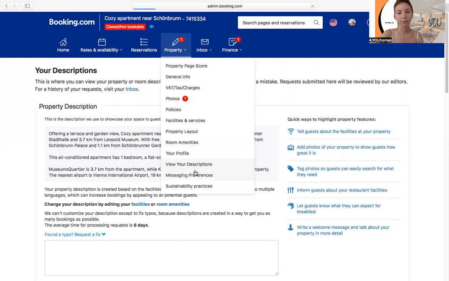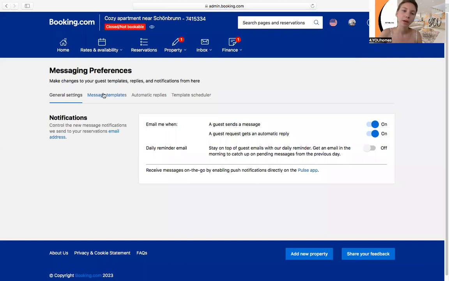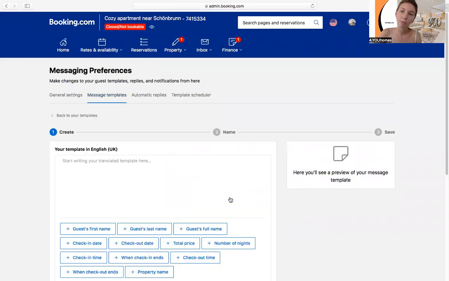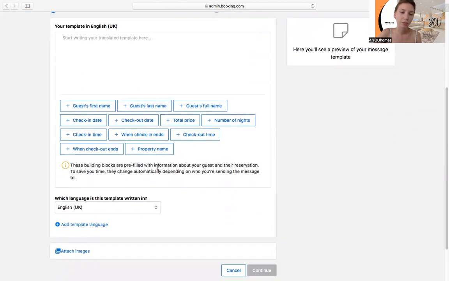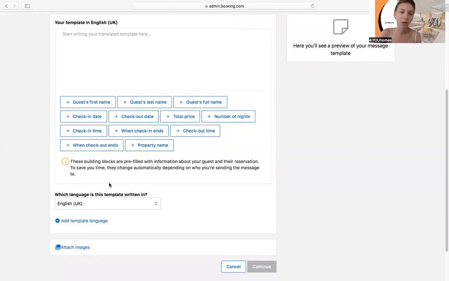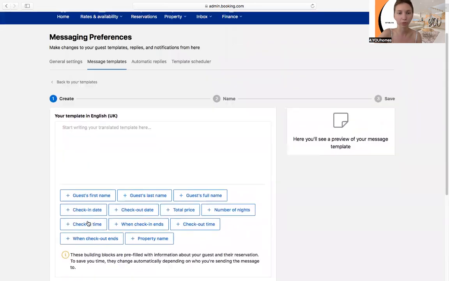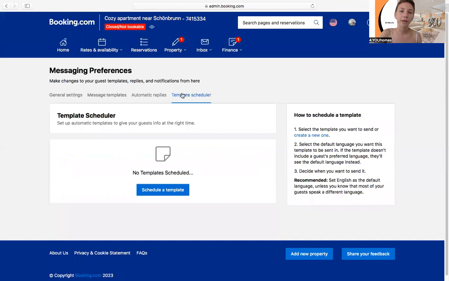Moving on, we have messaging preferences. Also quite an important topic. Here you can create a new template. You have basic standardized placeholders you can use. Then you can type in your text in the preferred language, attach images if you would like to, and add a template language, for example, if you would like to work with two different options. Then, in case you would like to have this message sent automatically, you can use another section called Template Scheduler.